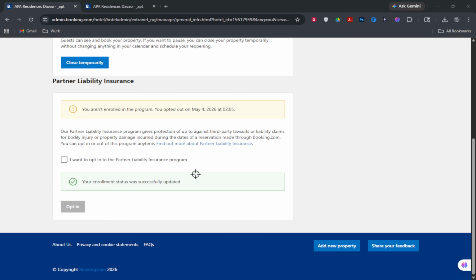That's it. Follow those steps in your extranet, confirm your opt-out, and review your own coverage needs so your business remains protected.